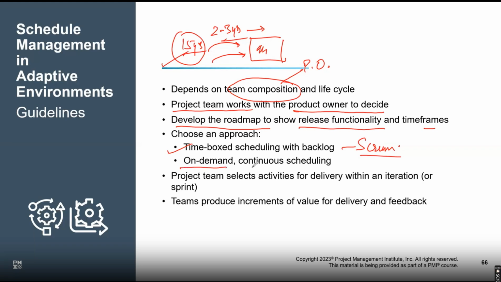On-demand scheduling, you call it continuous scheduling, you call it lean-based method, you call it Kanban, all are the same. Everything is the same, so you can call it any which way. These are all coming from the lean concept, the Lean Six Sigma, the lean part of it. So these are all different names for the same thing, and that's also a way of Agile implementation.